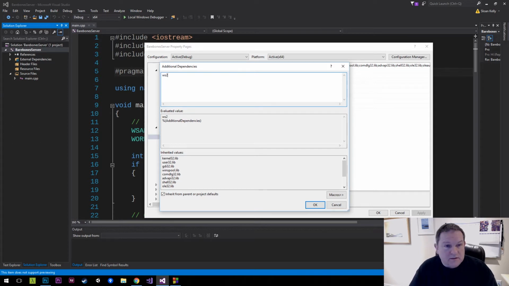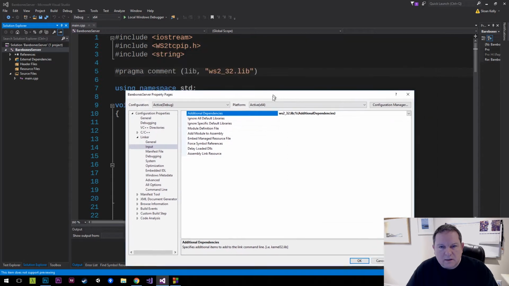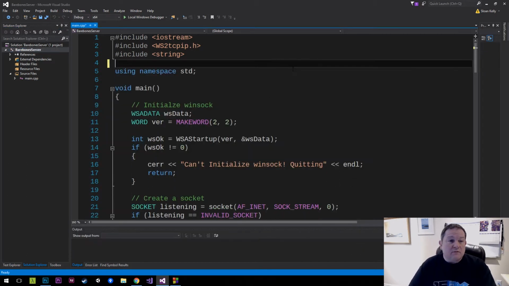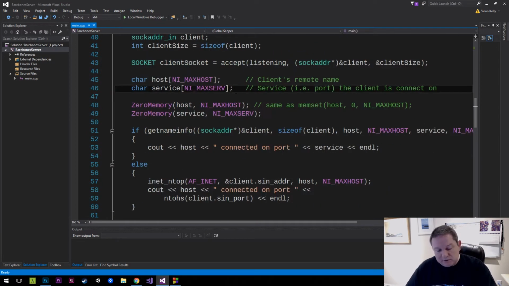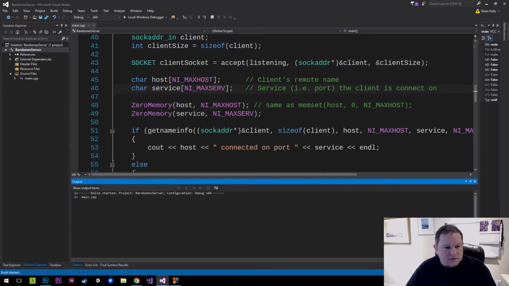So I add ws2_32.lib, which I think is the right one, and then click on OK, and then apply, and then okay. You should see that be the right one there: ws2_32.lib. Okay. And now what we can do is we can get rid of that line. So now the project itself has the reference. And now our source code should, and I use the word loosely, should just work.